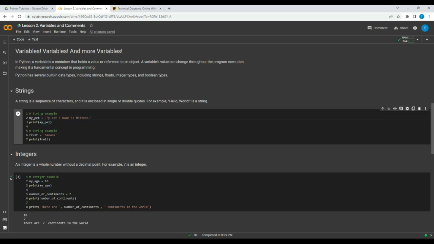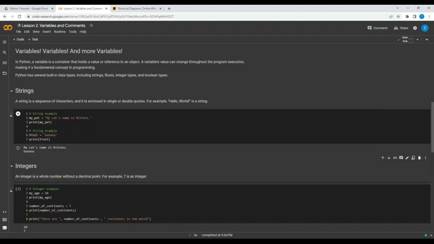And the way you initialize a string, so my pet is going to be a cell in memory, and you're storing this value inside of it. You will use double quotes, or you can see in this example, you're going to use a single quote. And then that variable, you can print it to the screen. So my pet is going to be this, and when we print fruit, it's going to print banana. So you can see my cat's name is Mittens and banana. So all we're doing here, guys, is storing a value in a memory cell, and then asking the computer to print it out to the screen.